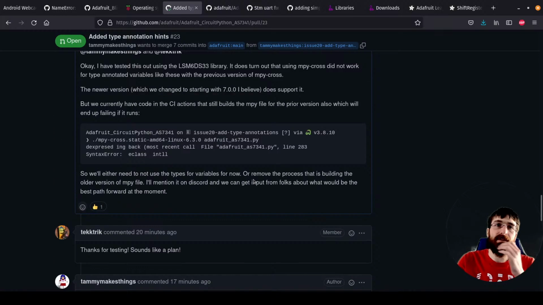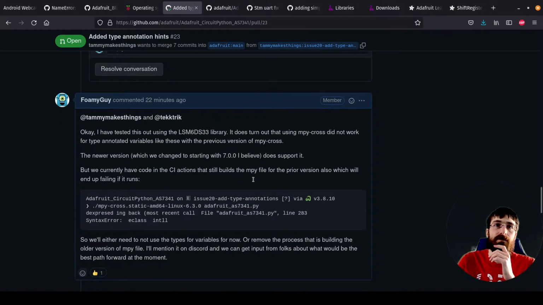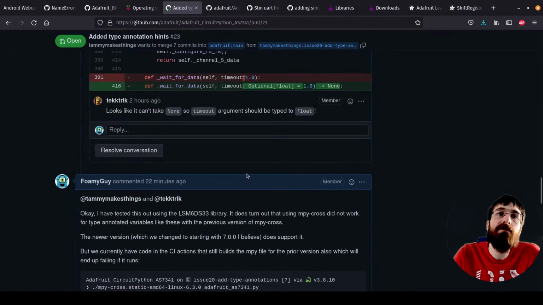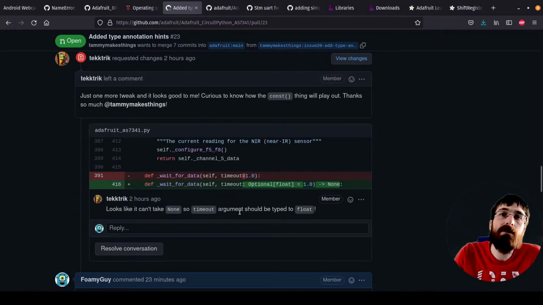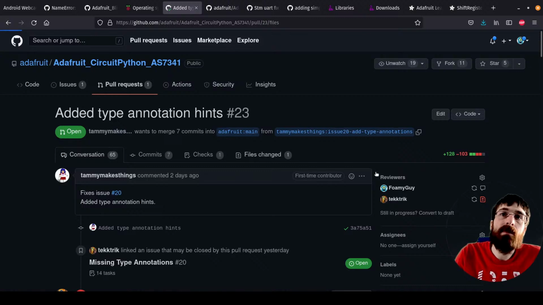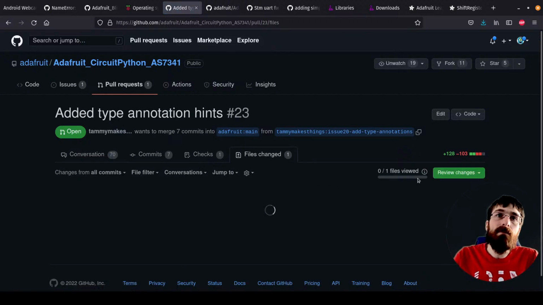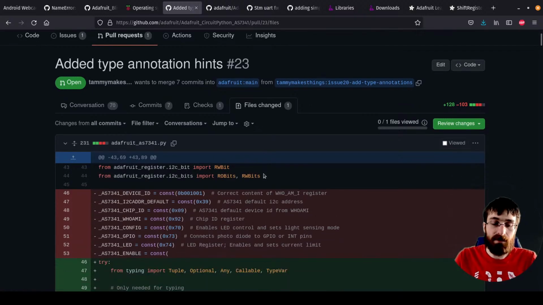Let me just make sure this isn't actually done. If it is done already, then we can approve this. Probably merge it. I did check over the rest of the types a little while ago. 416, wait for data. Oh, this is never going to finish loading. Oh, it did. Wow, look at that.